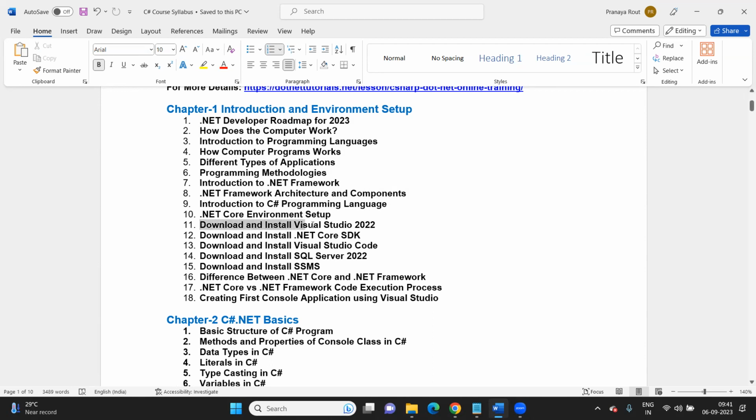We are going to install Visual Studio 2022. I will show you from where you need to download, and what the different flavors of Visual Studio are. How you can install Visual Studio on your machine using a Linux operating system or a Windows operating system. Then I will show you how you can download and install the .NET Core SDK. Some point of time we are going to develop applications using Visual Studio Code, so I will also show you how you can download and install Visual Studio Code.